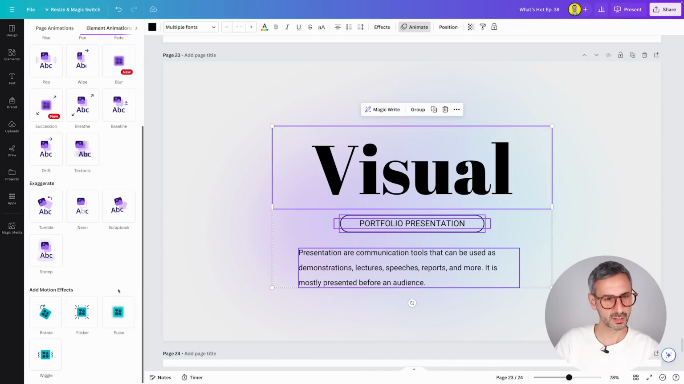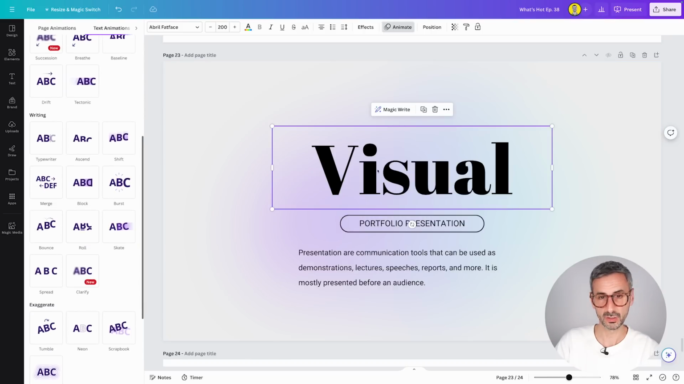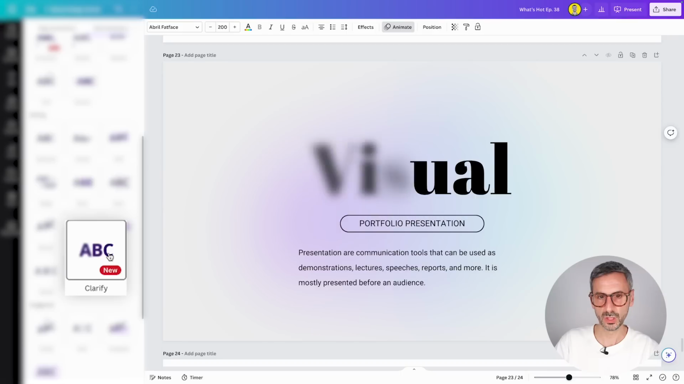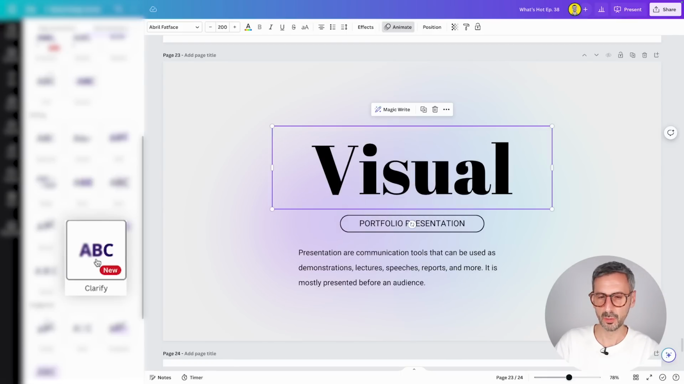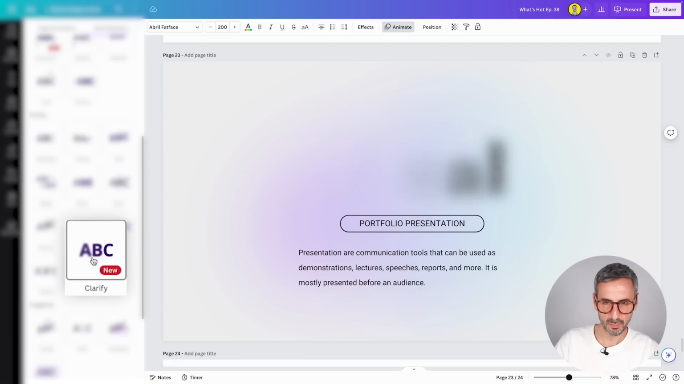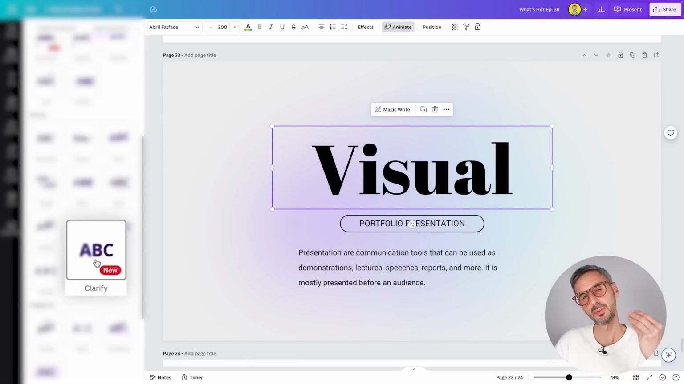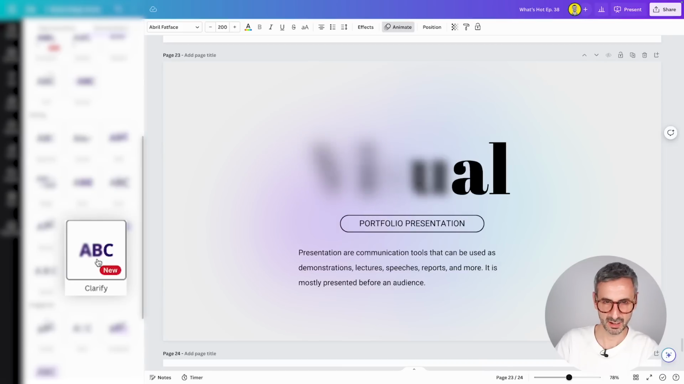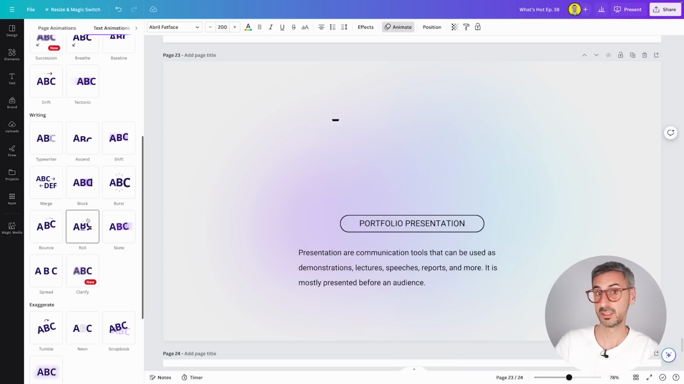And then the last one works only, I believe, with one individual text box. So I need to select one text box and it's called clarify. This one is really cool, very cinematic. You see, the text will appear and go from blur to focused, with a few letters appearing last. So this one is called clarify. The good news is that all of these new animations will be available for free to all users. That's a nice gift from Canva.